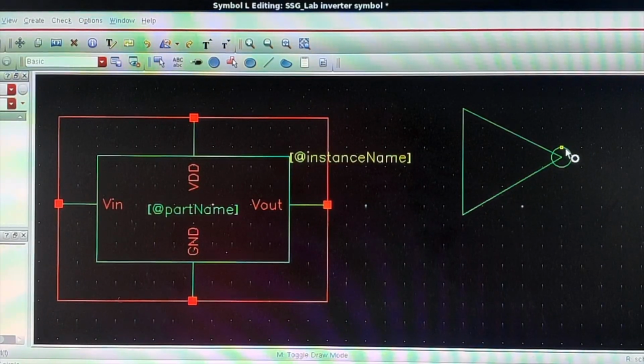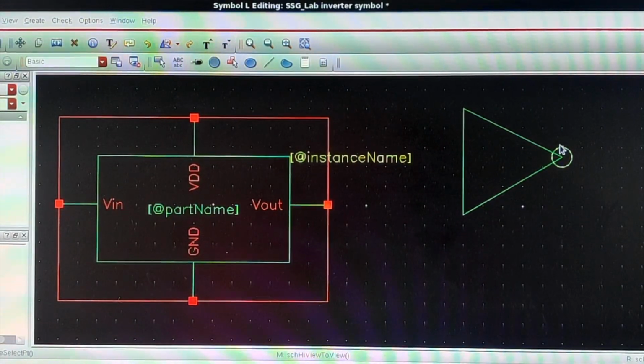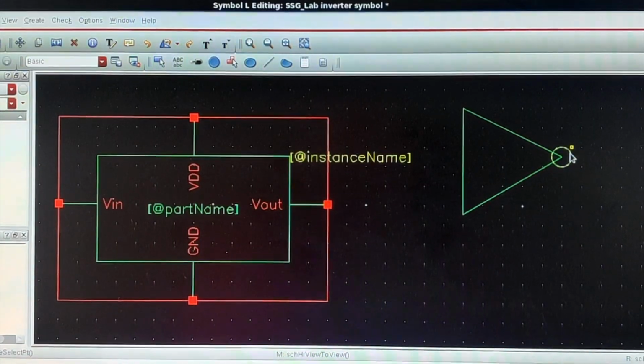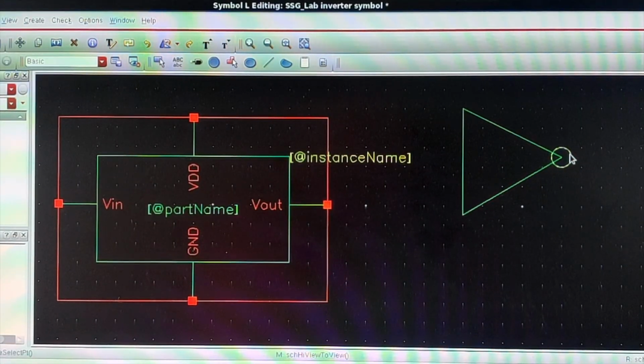So now, do I need another circle? No, right? So I'll press escape from the keyboard. Whatever I'm creating, if I'm simply placing a MOSFET, if I need only one MOSFET, I will place it and then I'll press escape. Here I needed only one circle, so I made that circle and then I pressed escape.